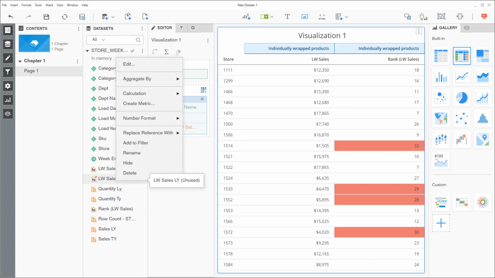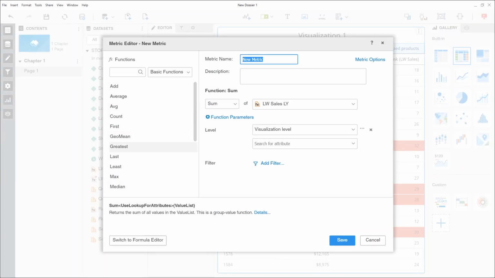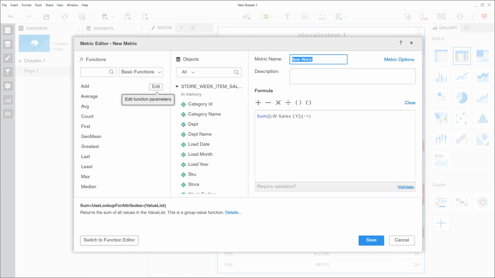So now we need to create another metric on top of these metrics, and you can start to see how powerful this becomes when you start creating metrics and then building metrics on top of metrics. So let's create another metric. Only this time, we're going to switch to the formula editor. That's this button in the lower left, and we're going to build out a formula now. So we're going to clear what's in there, and we're going to call this last week percent variance.